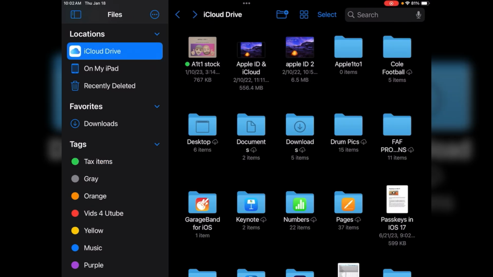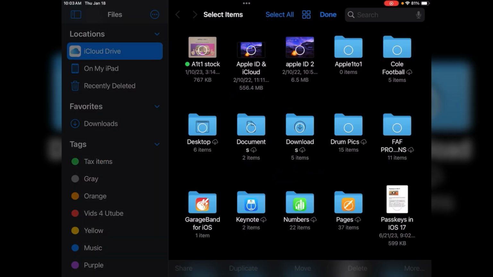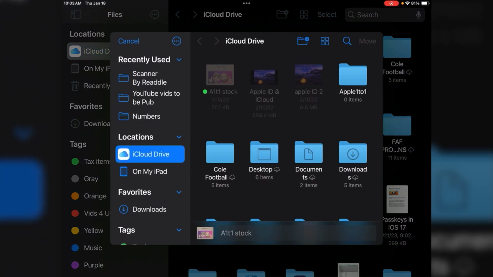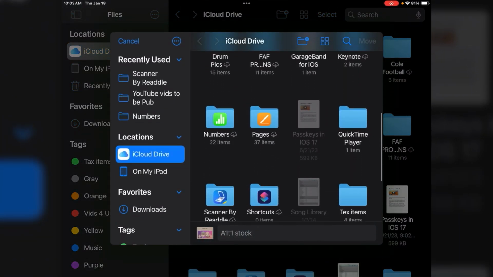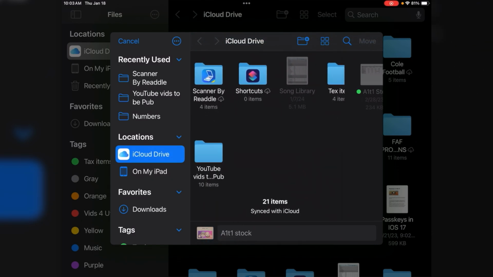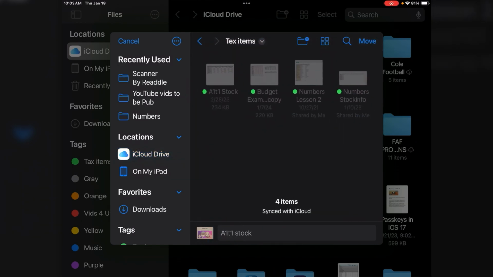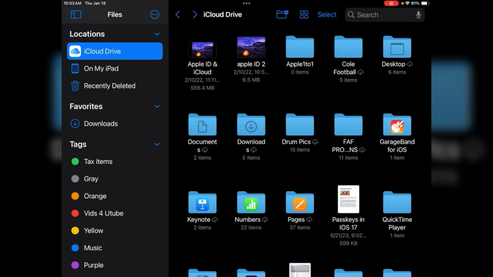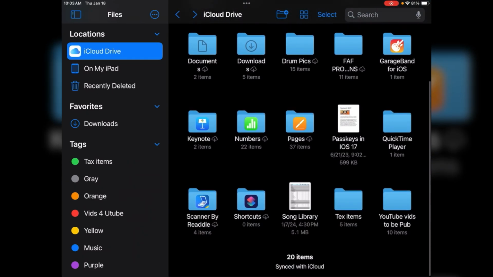Now, at this point, you see the first one there, if I wanted to, I could select, boom, hit move, right? And then go down to my tax item folder, tap it, and then you see it says, okay, now I'm in tax items. There's the file down the bottom, hit move. Now, notice it took it away from the base, and it's now in my tax items.